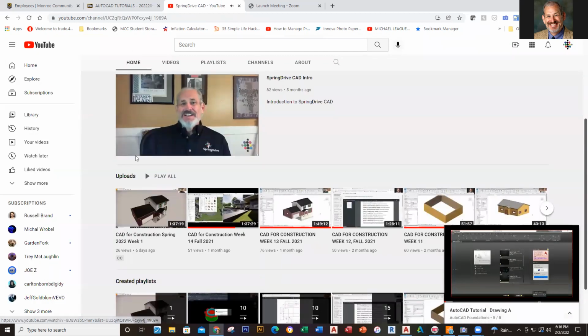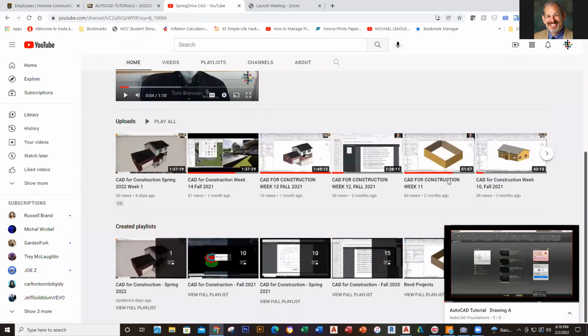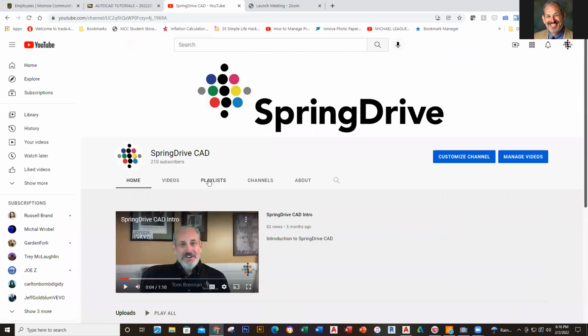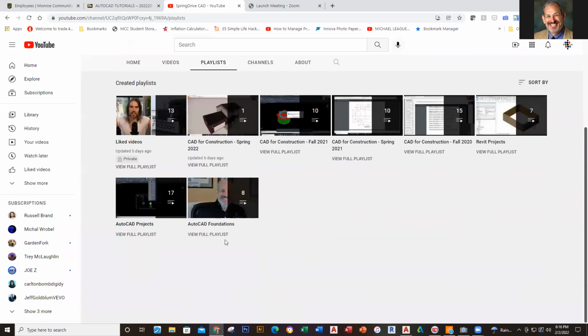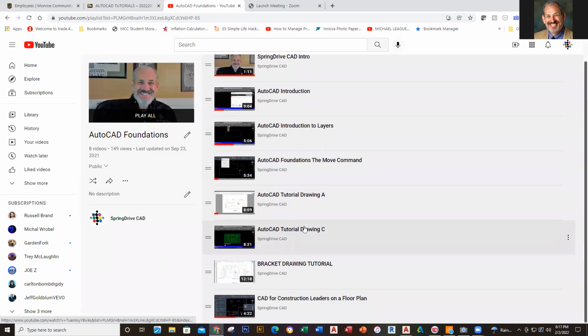So I go into that in detail, and I'm into an infinite loop here. And we go back down here to the playlist, and I've got these other things. I close that. And so in the playlist, there's these other things right here. The AutoCAD Foundations. Let's see here. Okay, try that again. We'll go here. Okay, so the AutoCAD Foundations is again right here. We look at this. And you've got Intro to Layers, the move command, the AutoCAD tutorial, drawing A, drawing C, and then this bracket tutorial, which we will be getting to. I don't think, do we get to that tonight?